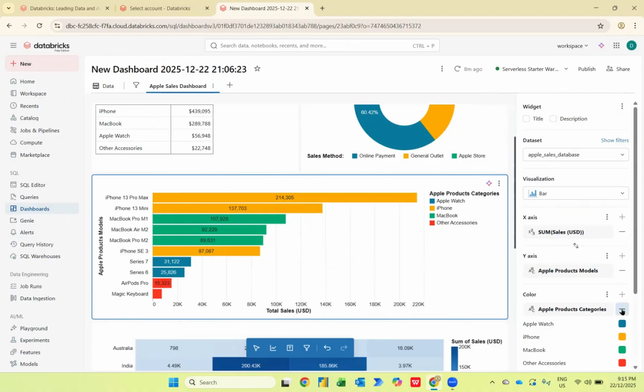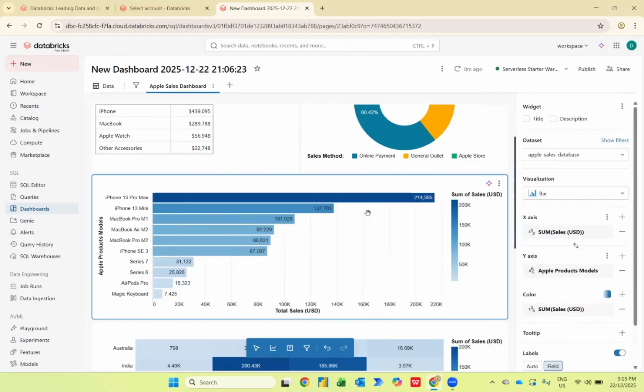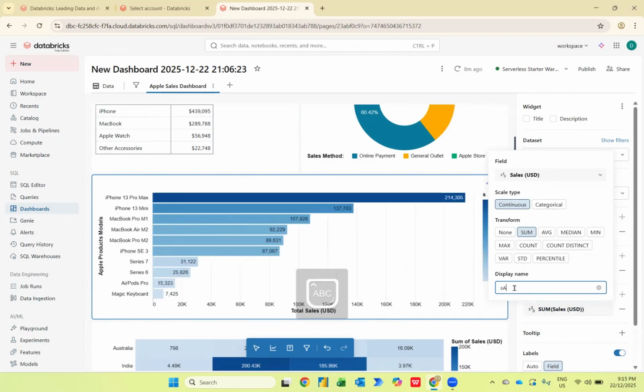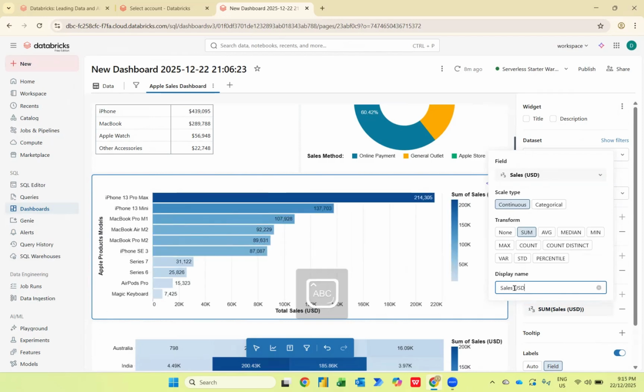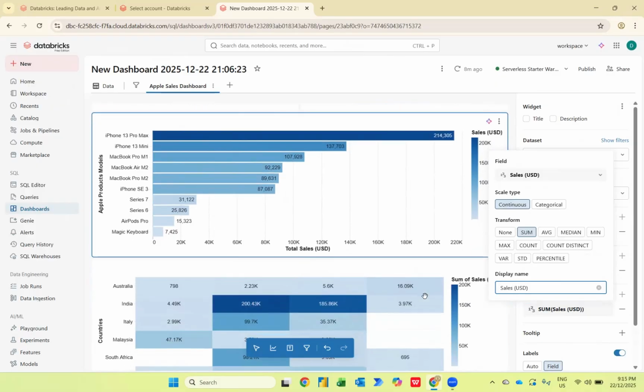But if you don't want that, you want to show maybe the coloring based on, let's say I click here, and I want to show based on sales USD. So we will have a sequence. Okay, so that means the highest is iPhone Pro Max. So this is basically showing us a pattern to understand the data and so on. And you can just click this. You can put here the sales USD and so on. Okay, so this is how it works.